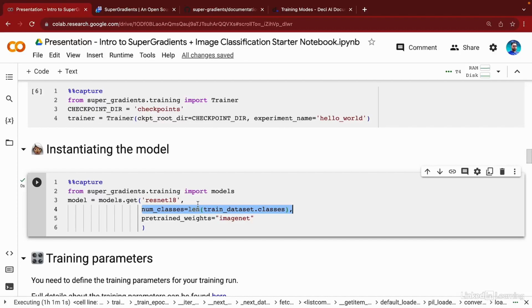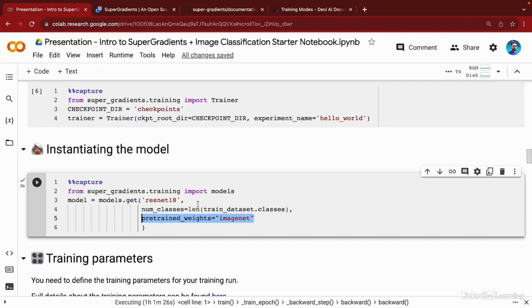You also need to provide the number of classes to SuperGradients. So when you do this, SuperGradients will automatically replace the classification head to match the number of classes that you are working with. We also pass the pre-trained weights argument here with the value of ImageNet, and this will make sure that we're getting a pre-trained model. If we omit this line, then we'll end up with just the architecture without any pre-trained weights. They'll be randomly initialized weights. So this makes sure that we get the ResNet 18 architecture pre-trained on ImageNet. And in the next video, you'll learn about another important concept in SuperGradients, and that's the training parameters.